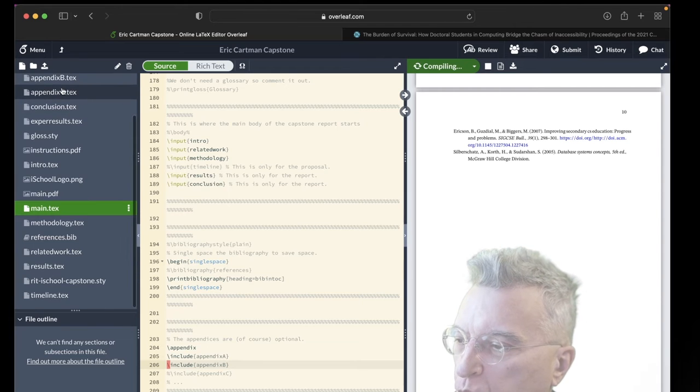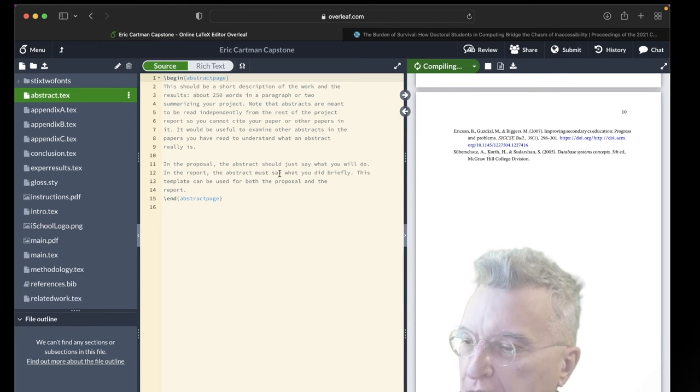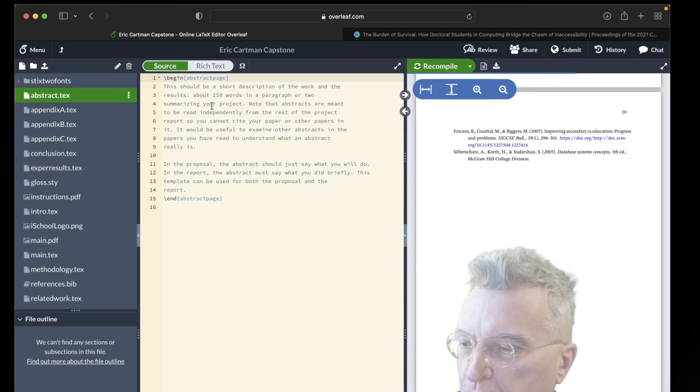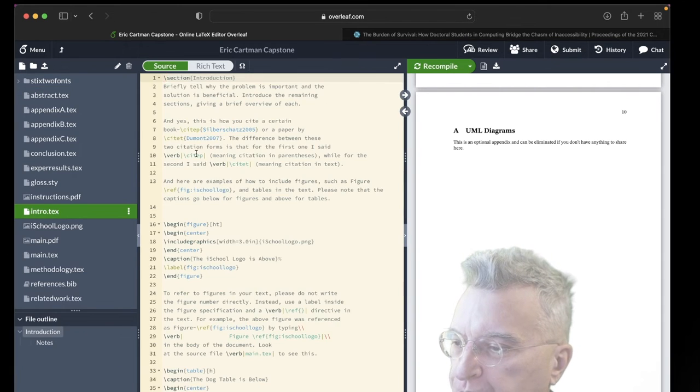Let me just say one word about the abstract. One word. I can't say one word. So in the proposal, the abstract should just say what you will do. In the report, the abstract should say what you will do and then what you did. So the abstract changes tense from future tense in the proposal to past tense in the report. So I want to make sure you know that.